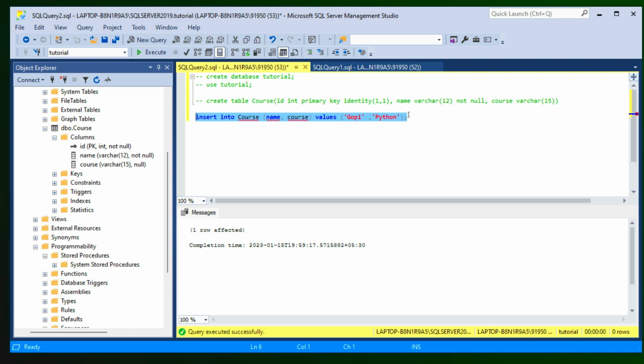I will just duplicate this line, copy and paste it. Again I'm going to insert one more record, Arun, and Arun is going to learn JavaScript. Let me execute this line by pressing F5 on the keyboard, and you can see that row is also affected, which means the record got inserted. We know that we have inserted two records.